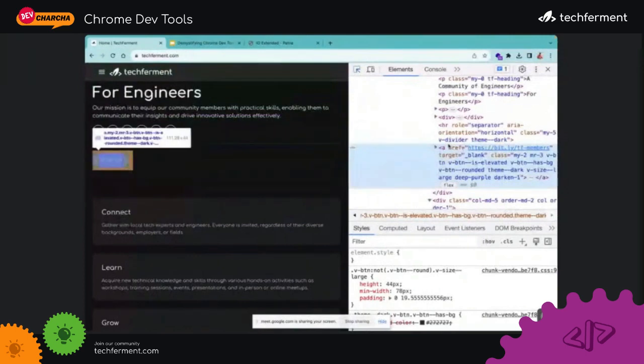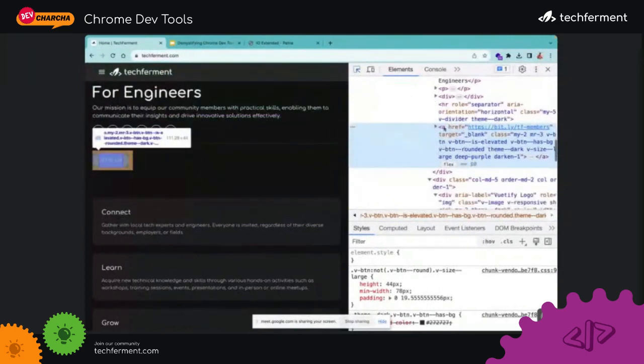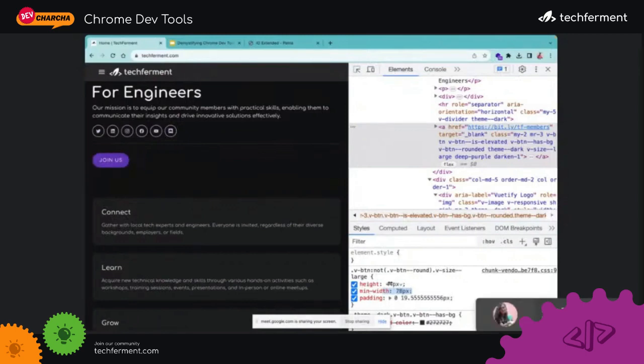You can see it is an a href element here, which goes to bit.ly/tf members. This way you can inspect the HTML part, and below this there is a style panel. Here you can see the height is 44 pixels, minimum height is 78 pixels, padding is this. If I want to increase the height of this button, you can do this directly from here.